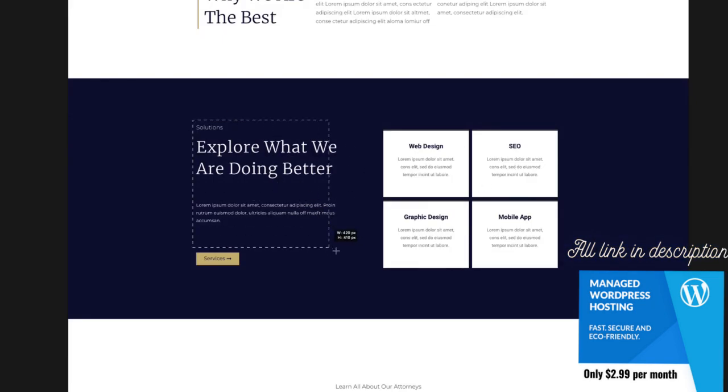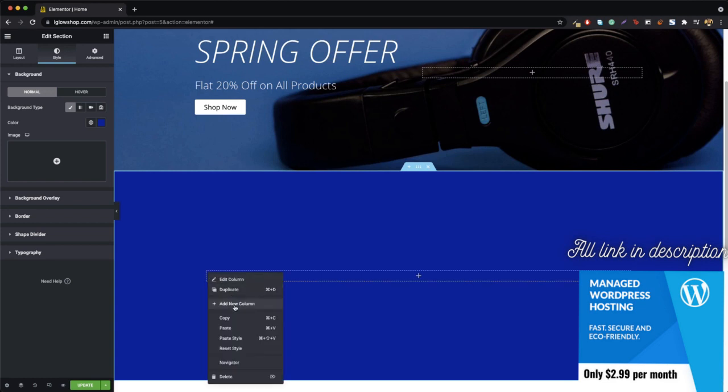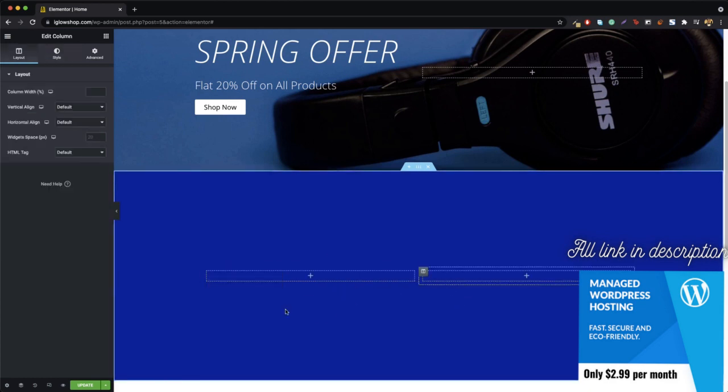So the first one will be this and the other will be this. All right, so let's go ahead and do that. What we will do is add 2 columns. So we will say that we want 2 columns over here.